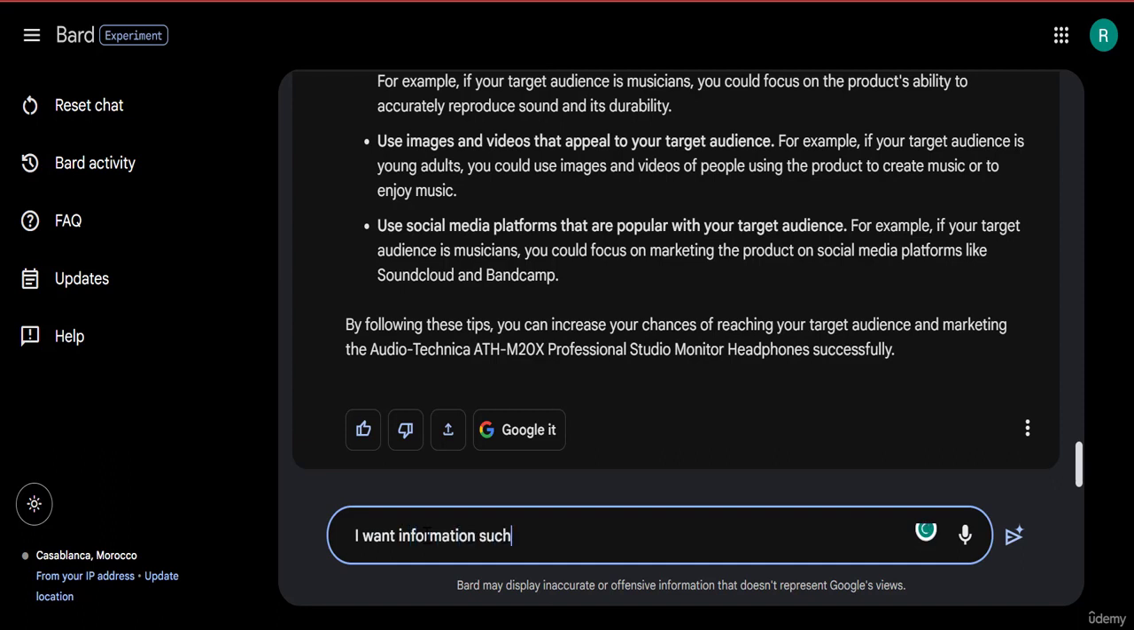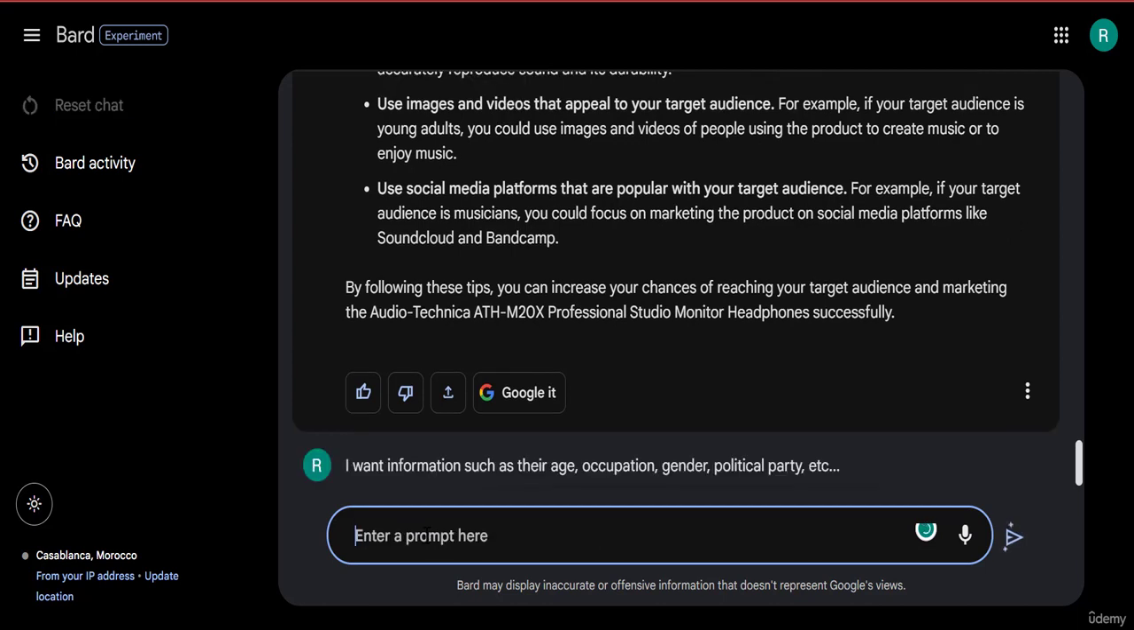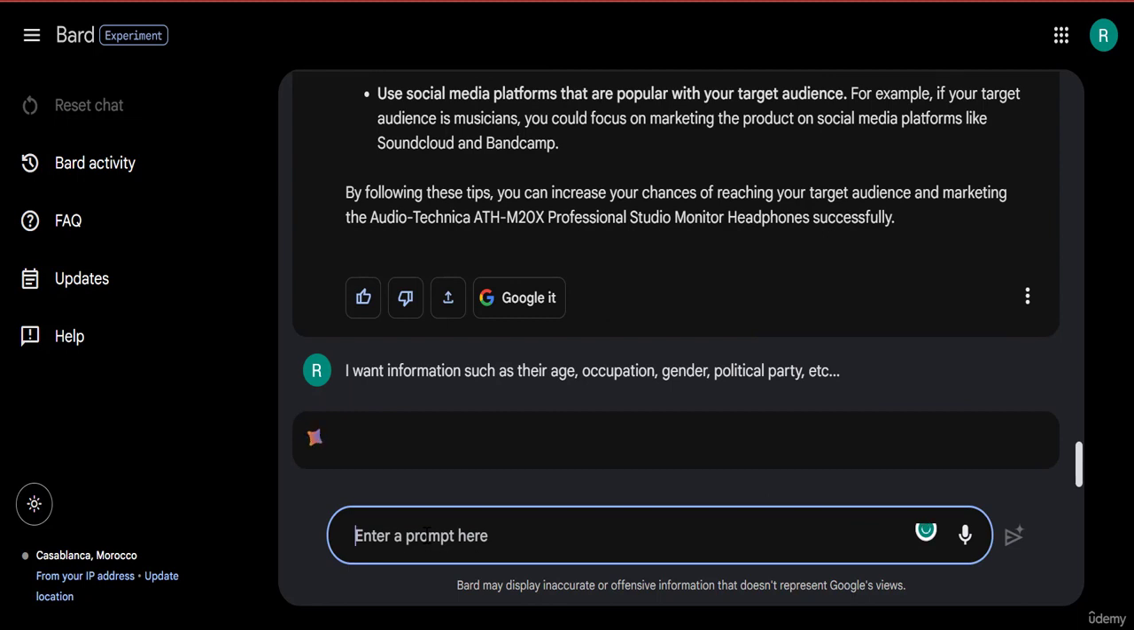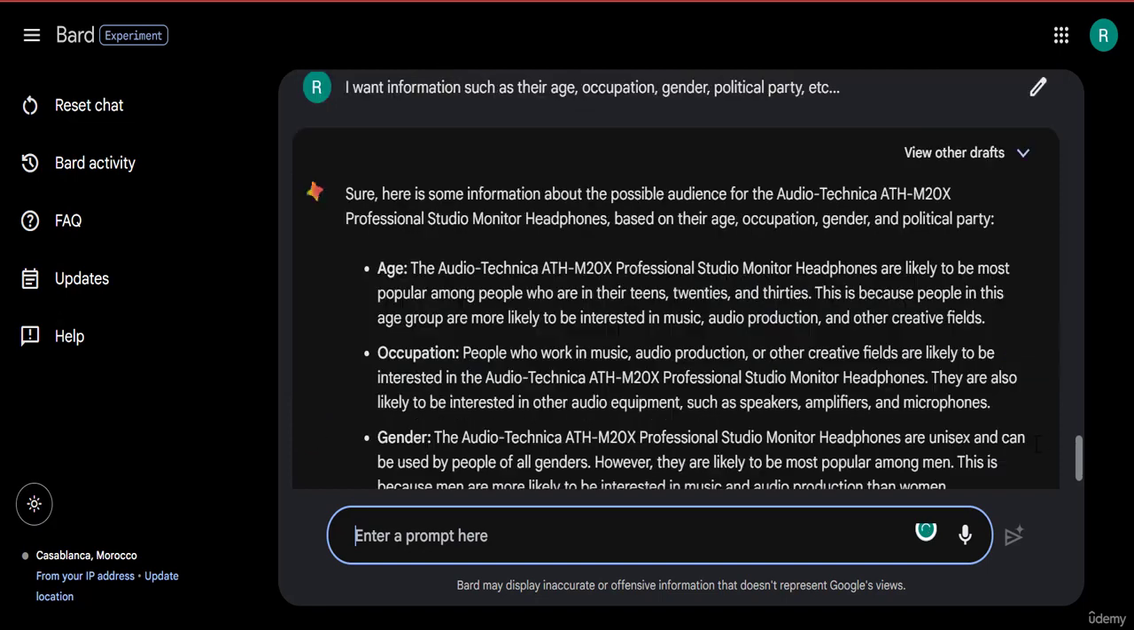So yeah, it's basically telling us details, except I'm going to ask it, I want information such as their age, occupation, gender, political party, etc. So I just want a wide variety of information, because the more information you can get about your target audience, the better. All right. So here, sure, right.